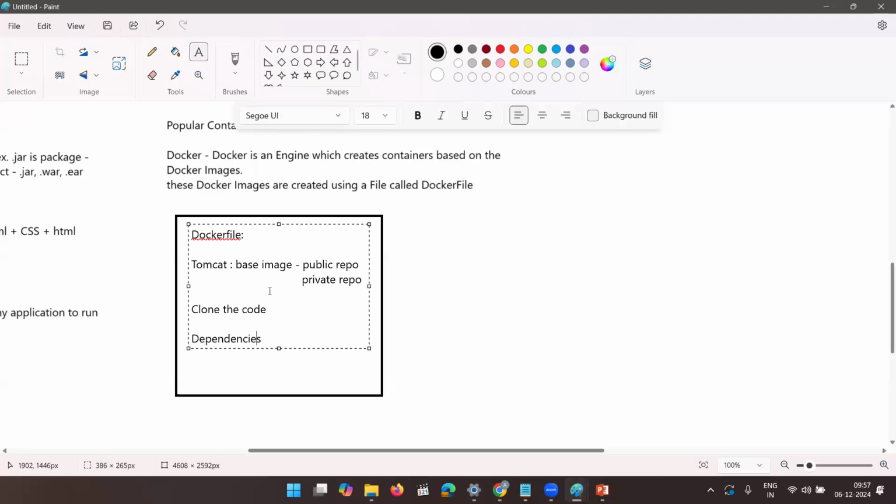Okay. And if you want the base image, you can take it from the private repo. You can create your own Tomcat image. So to create a Tomcat image, since Tomcat is based on Java, you need a Java base image. Okay. So you can download that Java base image from the Java certified repository. So to create an image, you need a base image. Okay, so that's how you create an image.